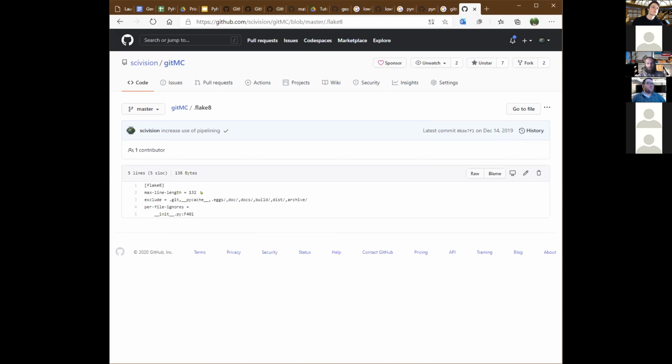So you might say max line length. This is an older project, so I probably just haven't adjusted this. You might make this 99. I think the Black project uses 99, or 79, or 99, or 89, whatever it is. So you just decide what you want that line length to be.